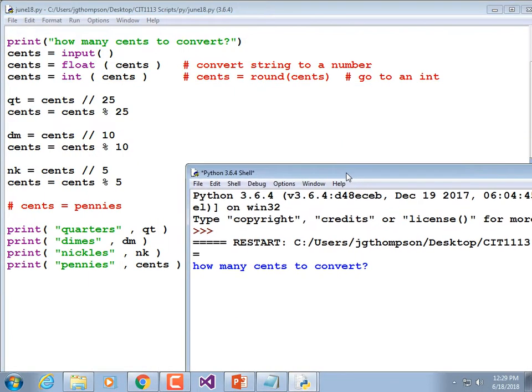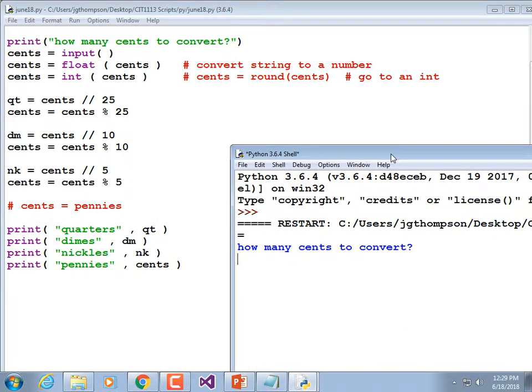All right, how many cents to convert? 333. 13 quarters, 0 dimes, 1 nickel, 3 pennies. Yeah, that's probably right, but I'm going to pick one that I can add up in my head. 1 quarter plus 1 dime plus 1 nickel plus 1 penny. So that's 25 plus 10 is 35 plus 5 is 40 plus 1 penny is 41.